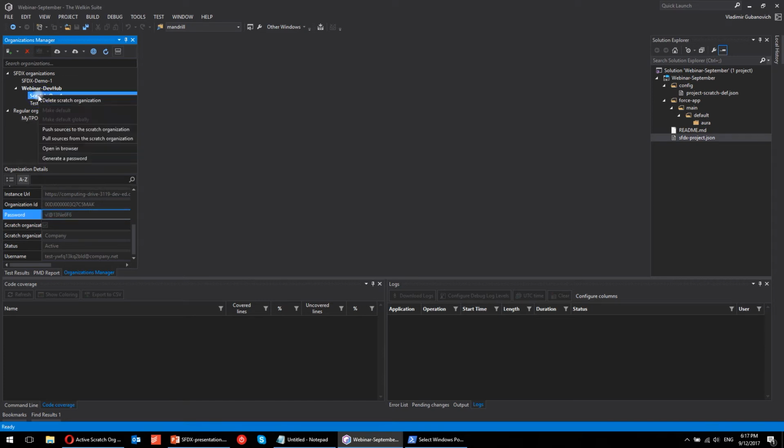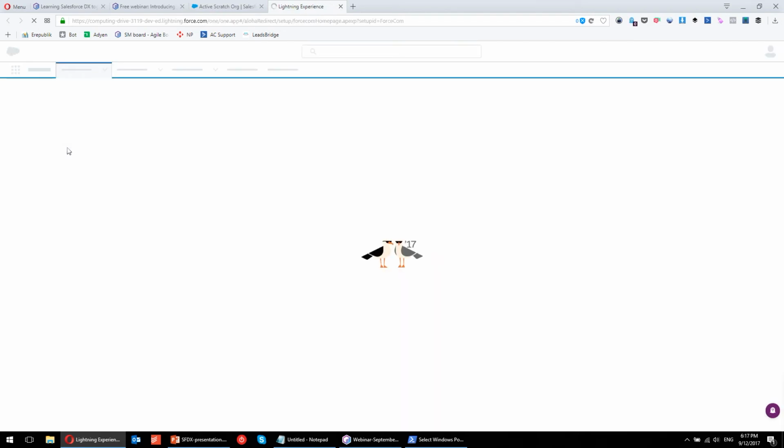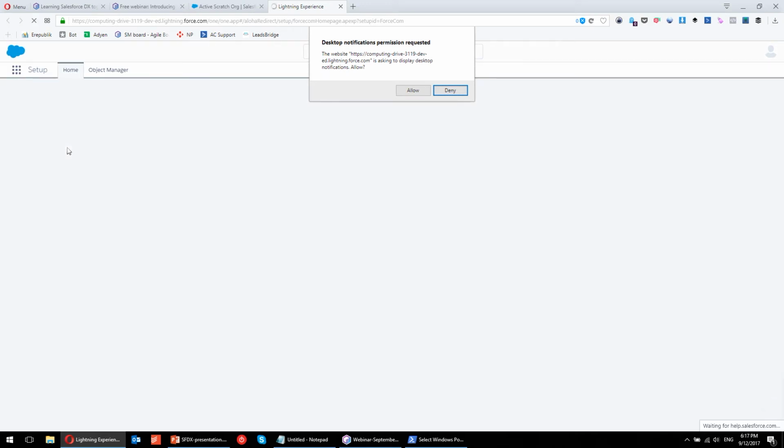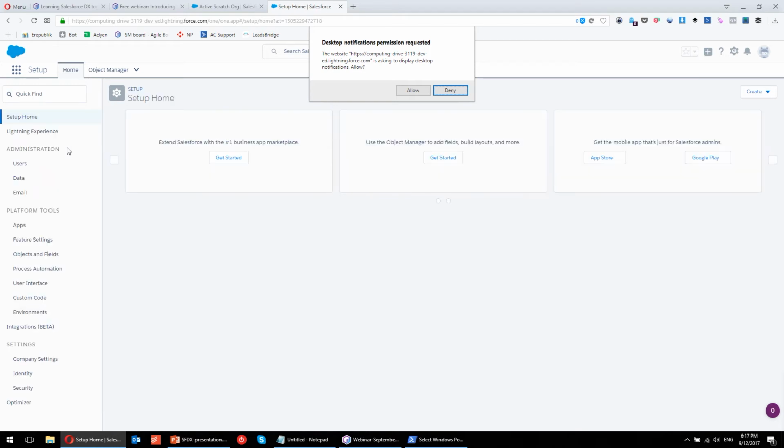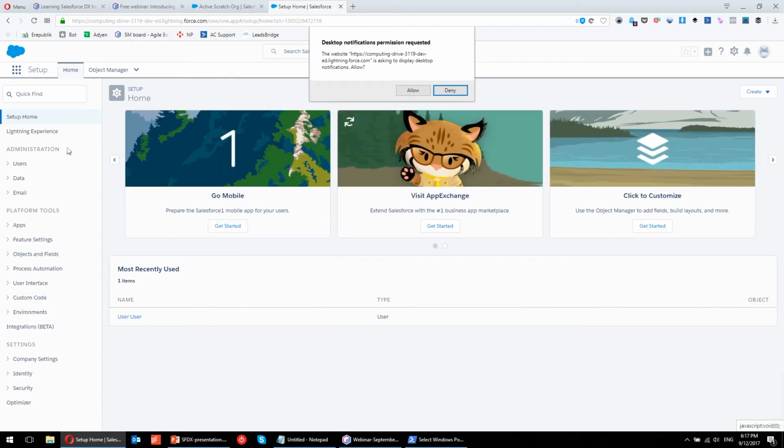Another option is to just right click on the org and open in browser. In just a couple seconds we will open your browser with this organization opened, and you will be able to modify something in the setup menu, you will be able to create records, you will be able to test out your code, your Lightning, your Visualforce. So whatever you are developing, you will see right here in the organization in just a couple clicks. And like here, no more extensions for Chrome browser which are storing all of your hundreds of passwords. Just right click, open in browser, and you don't even need to remember the password and username.